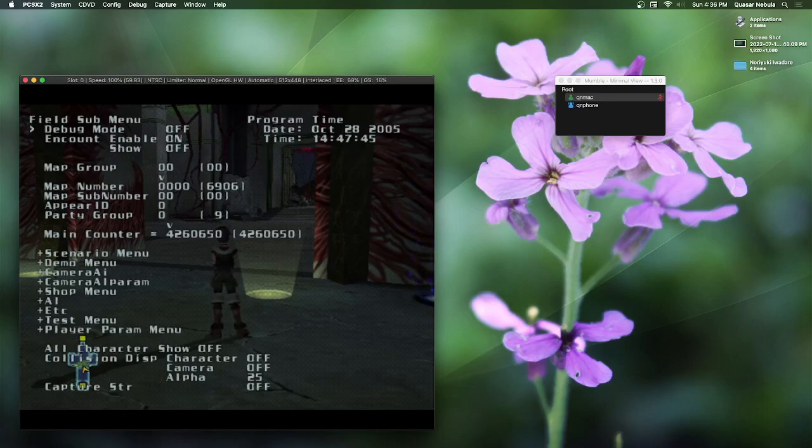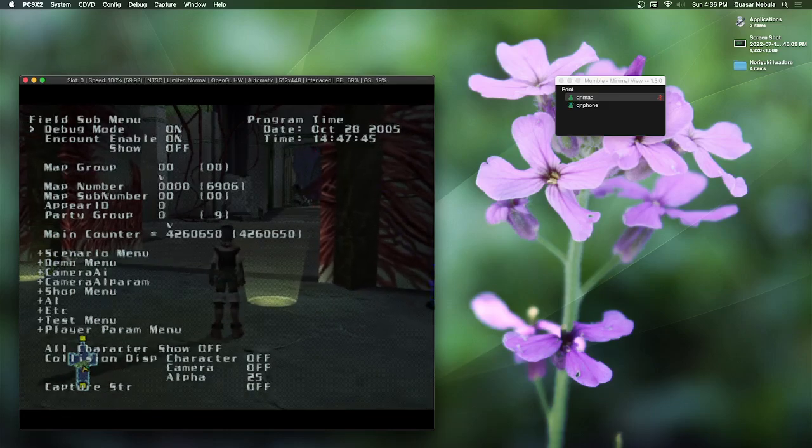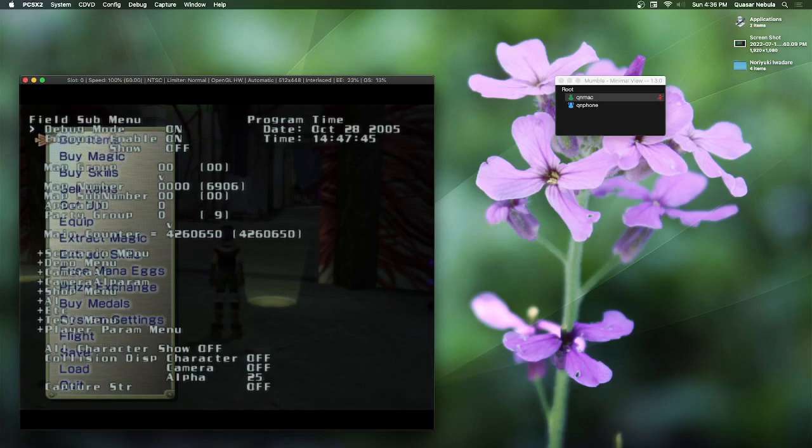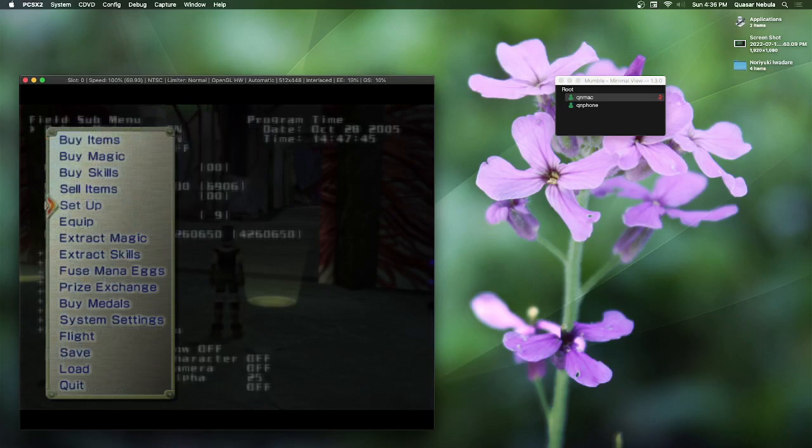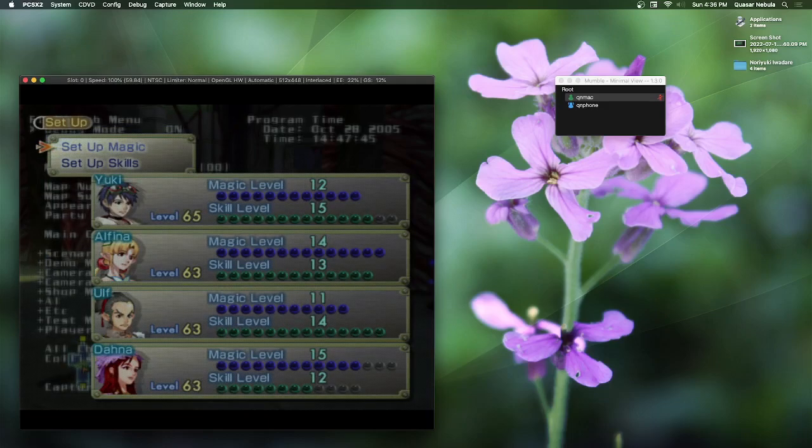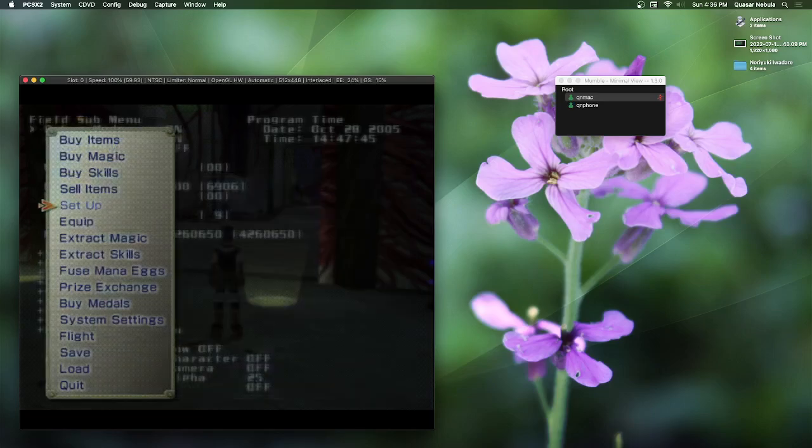The most general purpose one here is the debug menu. Under the field submenu, you have to switch into debug mode, and then pressing select anywhere will show this menu with everything in it. If you want to set up while you're away from a save point, it's handy. And not everything here works all the way, but it's convenient for sure.